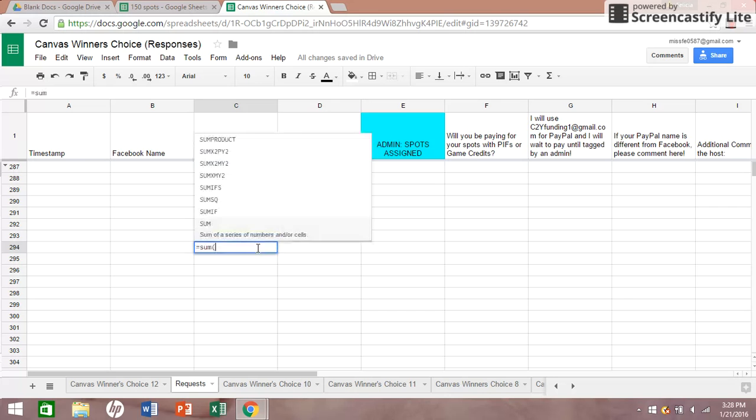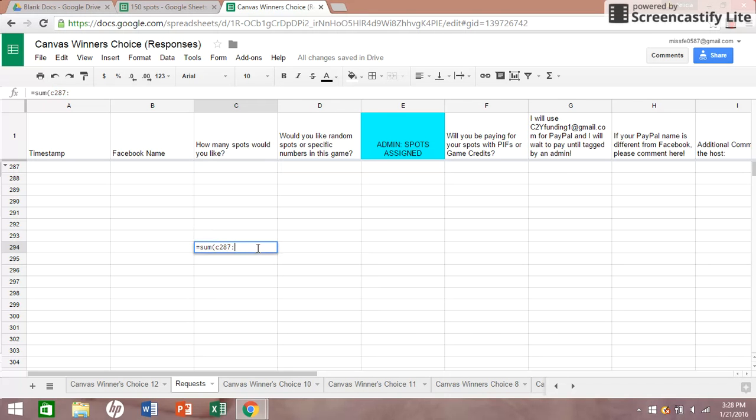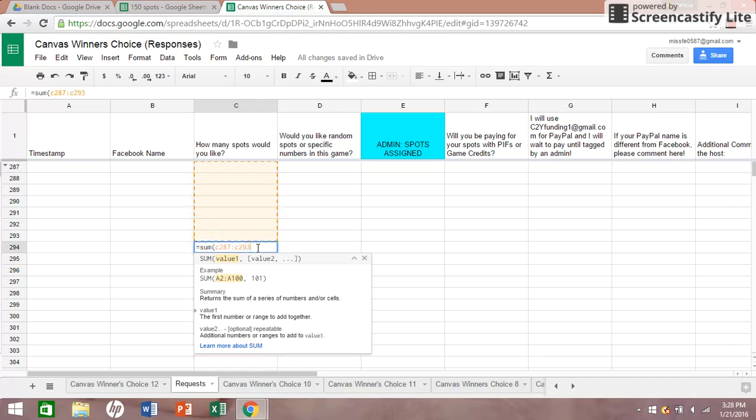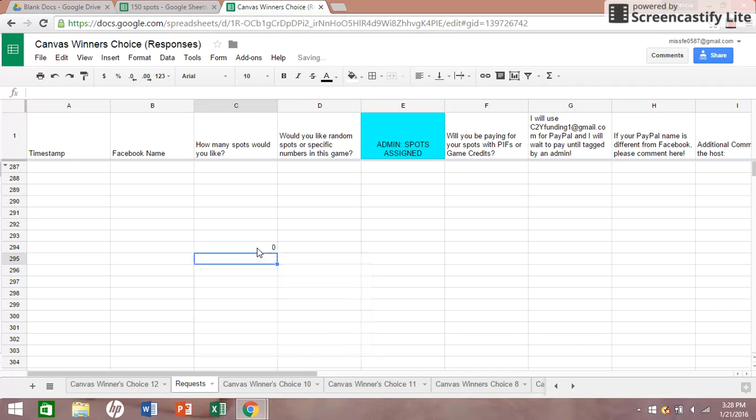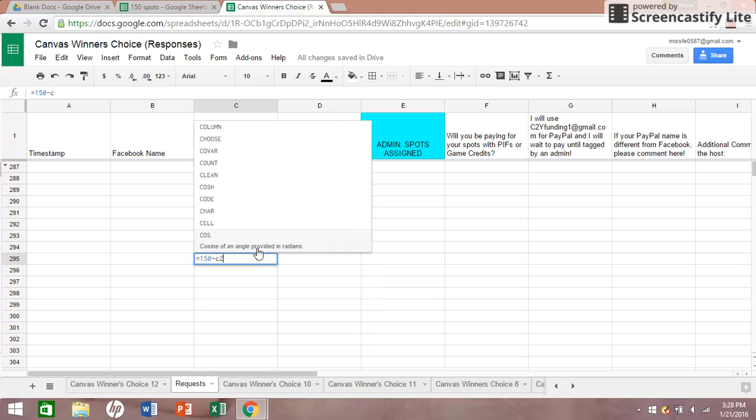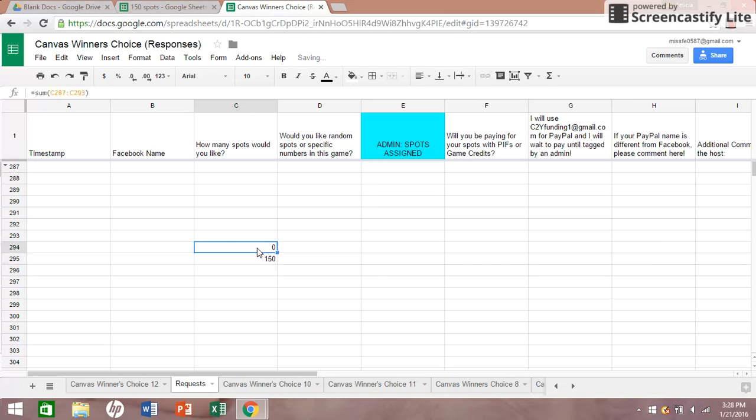Equals sum C287 colon C293 close parentheses equals 150 minus C294. That'll give you your requested and remaining.